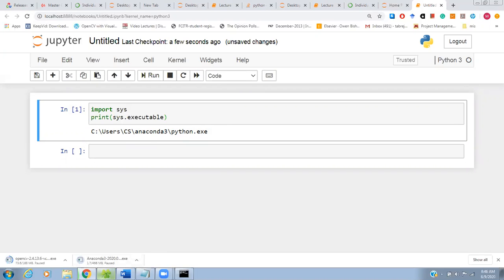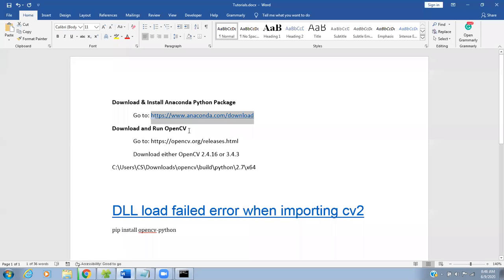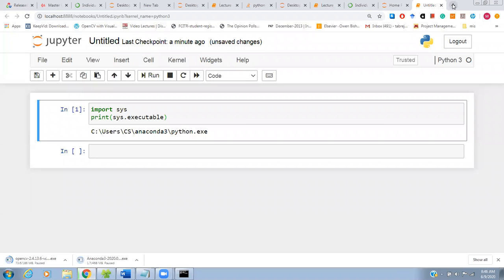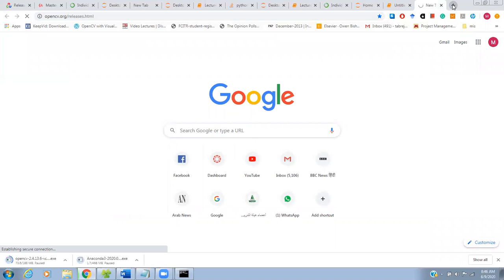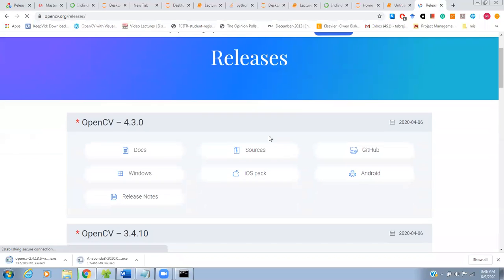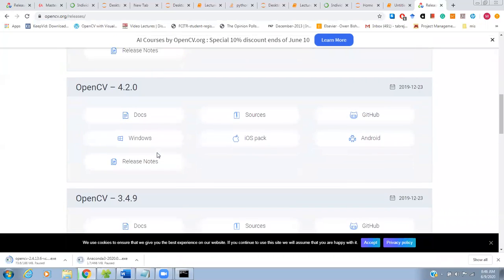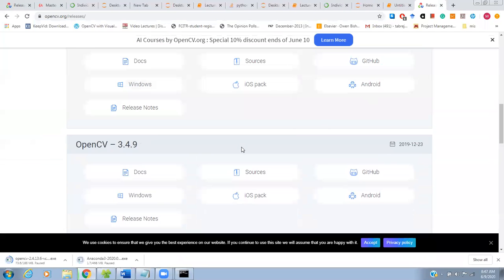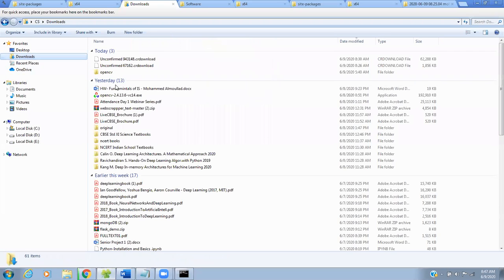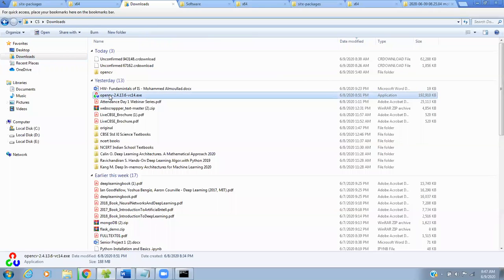After that, if you want to install OpenCV, you just go to this link and open this one. You can find OpenCV. As your choice, you can download any OpenCV from here. Windows, and then download this one. I'm not going to download now, I already downloaded it on my system. This is my OpenCV, version 2.4.13.6.